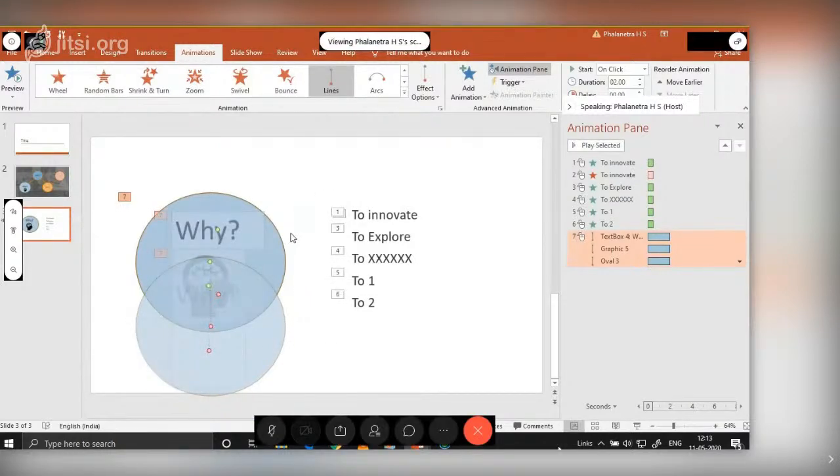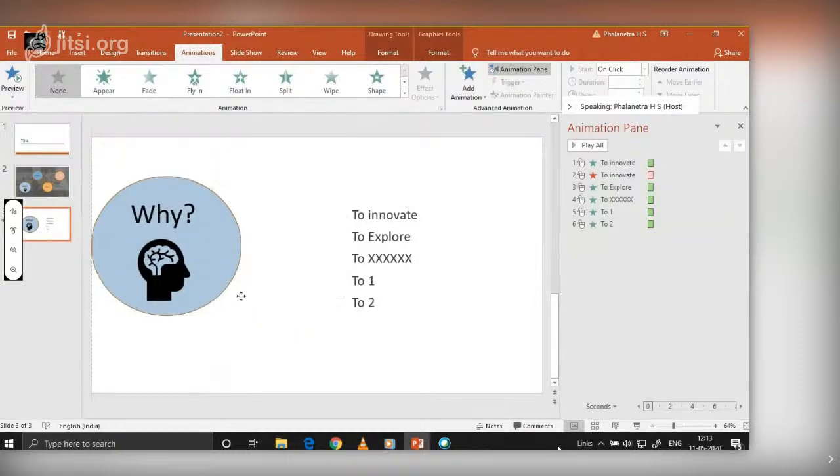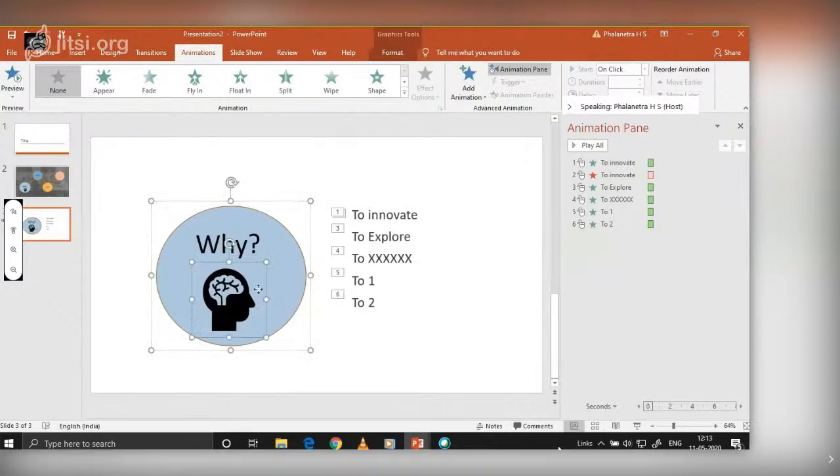So what I do is I just select the whole thing. What I just did was I selected the whole thing and grouped it. Grouping is Control G. So this whole became one particular group, so I can play with the whole thing.